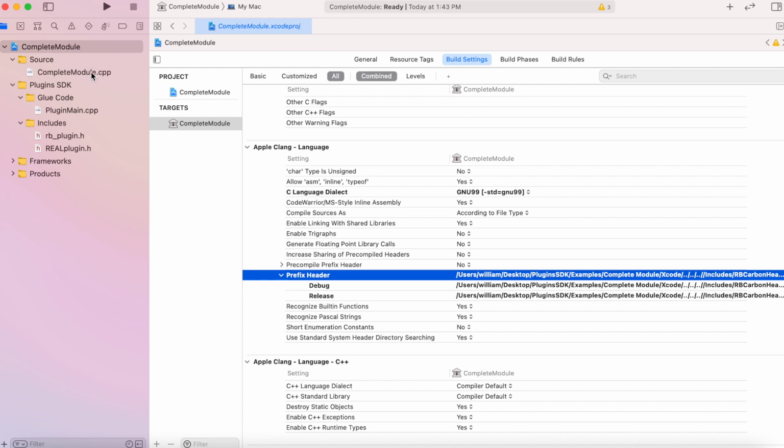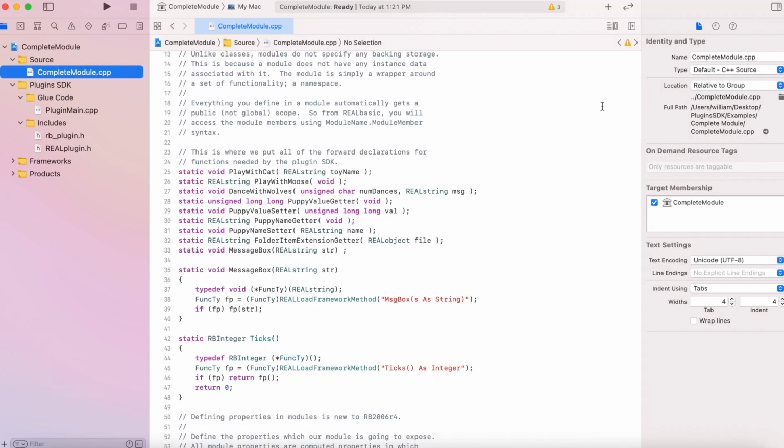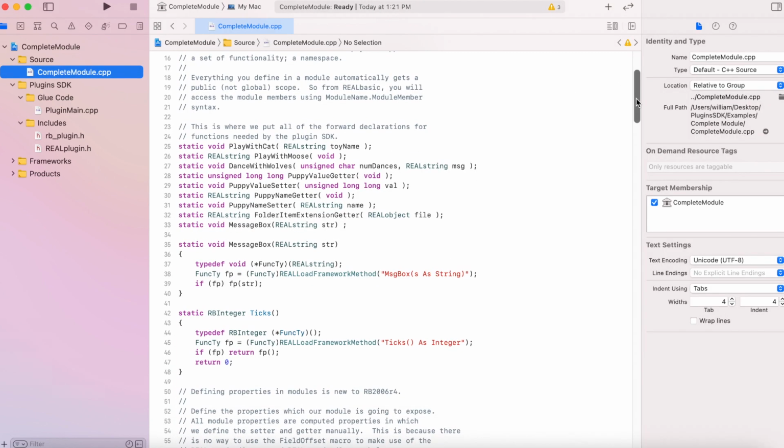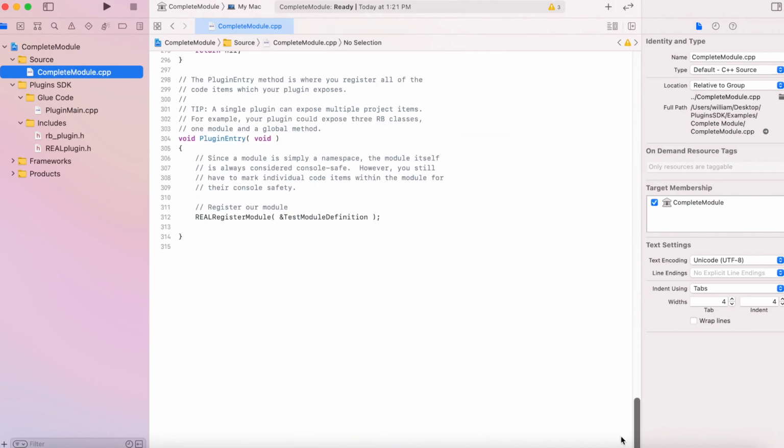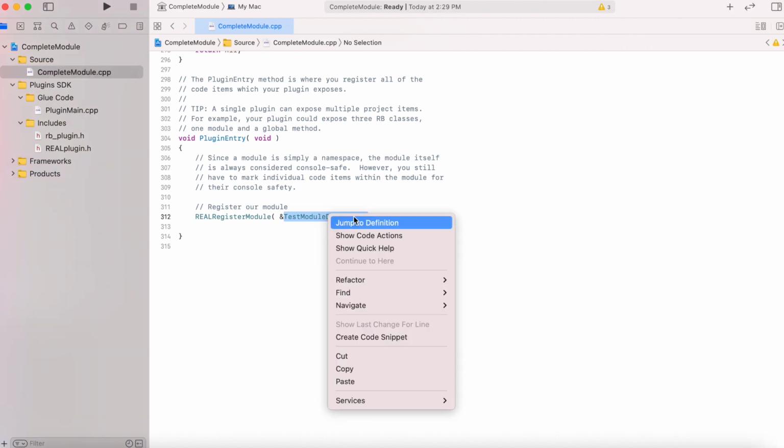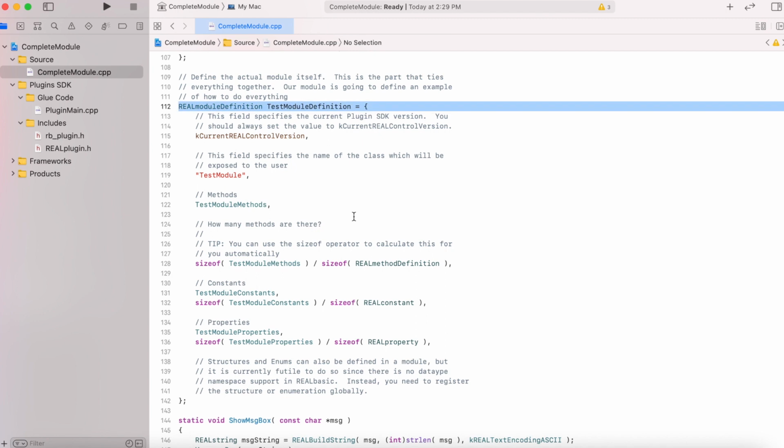Let's go ahead and open up our complete module source file, and we'll just scroll all the way down until we find our plugin entry. This is where you'll add your code to register your modules, classes, or controls by calling one of our REAL register APIs. In this example, we'll be registering a module. This lets our IDE know about this new module for purposes of autocomplete and how to build it.